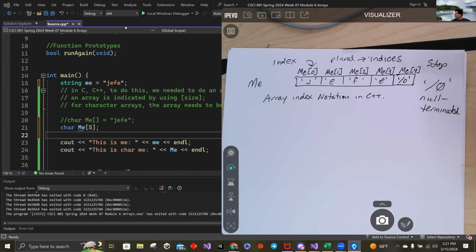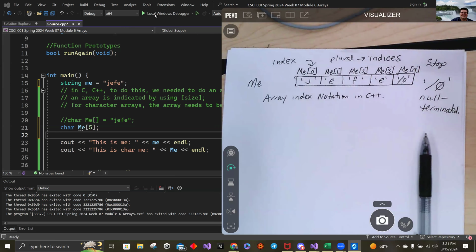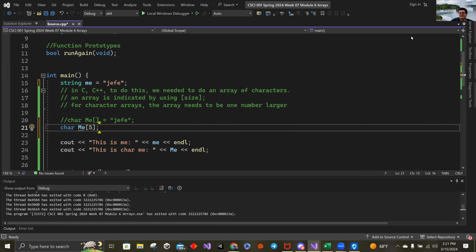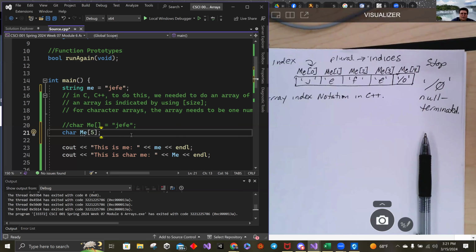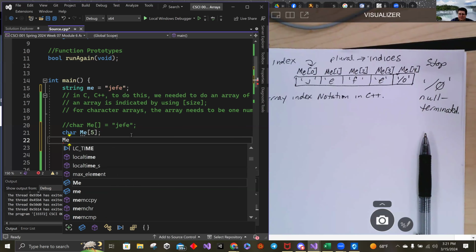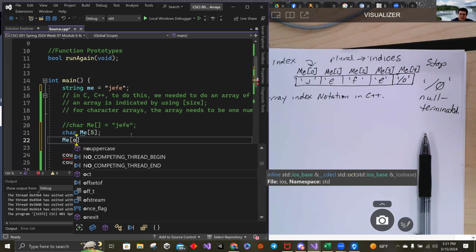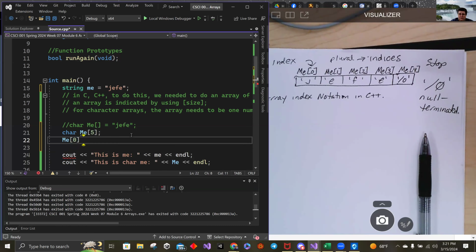It makes sense with some math stuff. It actually makes math stuff harder, in my opinion. You have to think about what number you're trying to generate if you're trying to use a variable for the index. You'll see what we're going to do today. So I can come in here and I can say me 0 equals J.